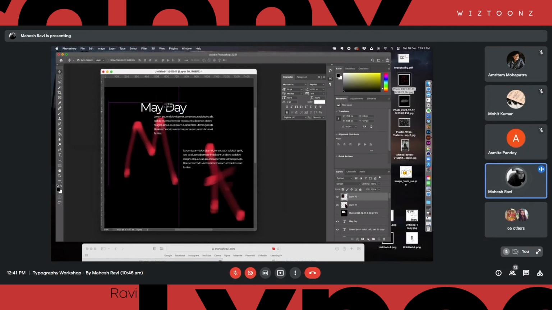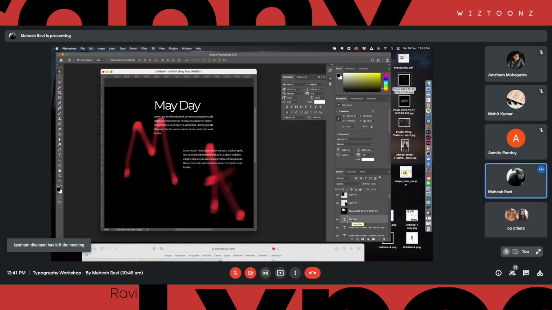I already have my title in the design, but I'm just using the rest of it to create that visual drama here. Still typography. This is still typography. It's not a design element.